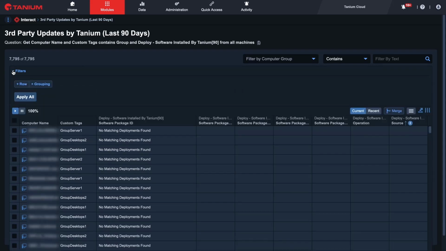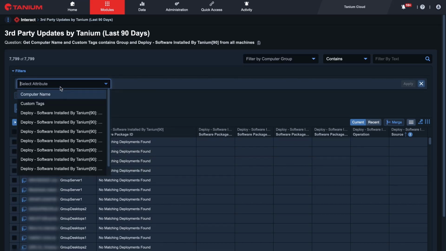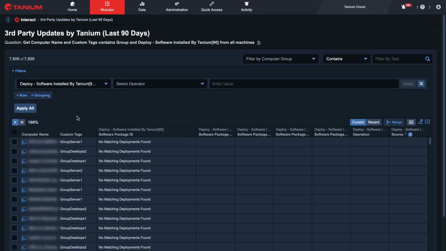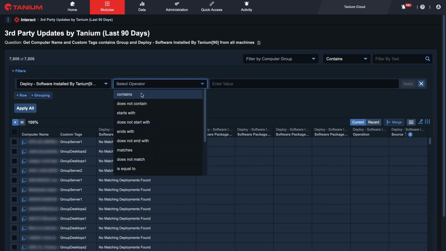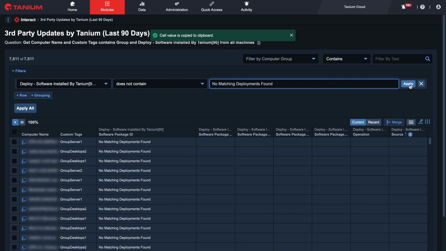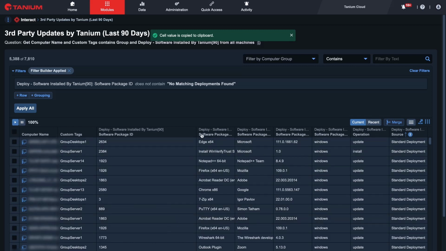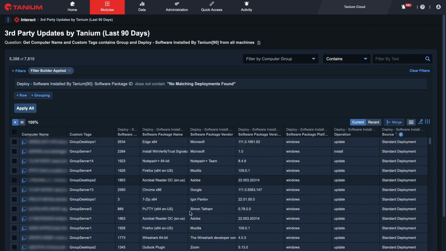You can also, just like a live question, filter. Let's say we didn't want to see the ones that say no matching deployments found. We can filter by the ID. That's the name. Here's the ID. Does not contain. And here's another useful tip. If you click on this little button in one of the cells, you have the option to copy the value. I can paste it, apply. Now we got rid of all of the deployments with no data to report.